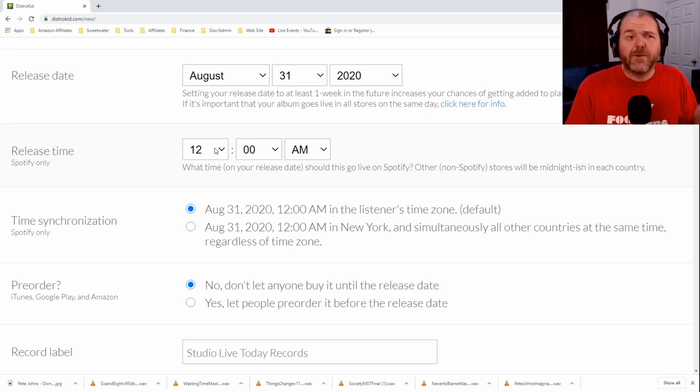As you can see, it's defaulted here to 12 a.m. This is the Spotify only release time. So it says what time on your release date should it go live on Spotify, and other non-Spotify stores will be midnight-ish in each country. It can vary a little bit based on this. So if we want to change this up and make it a particular time, we can do that here now.